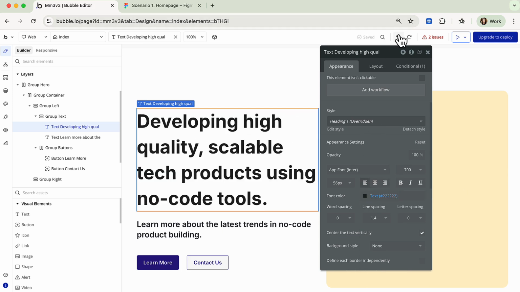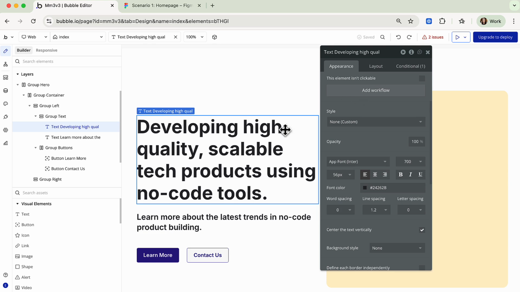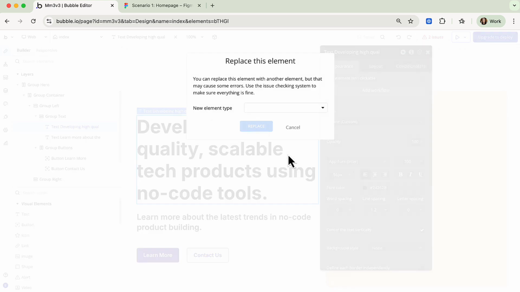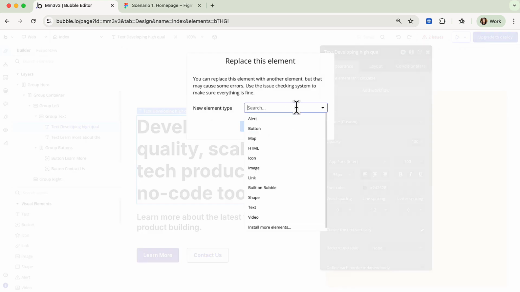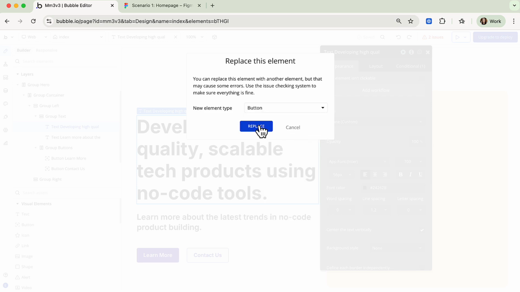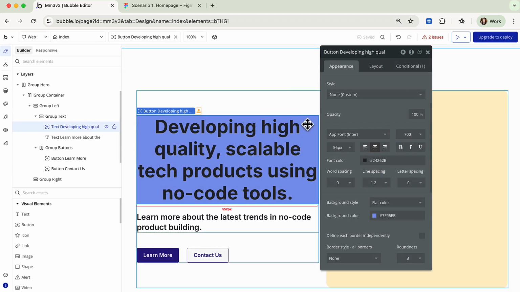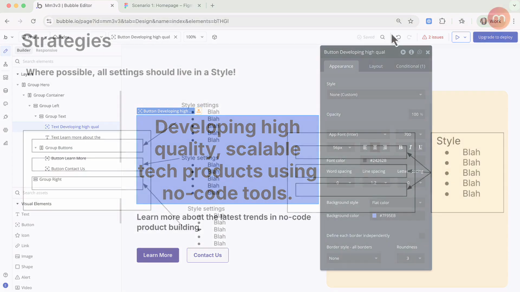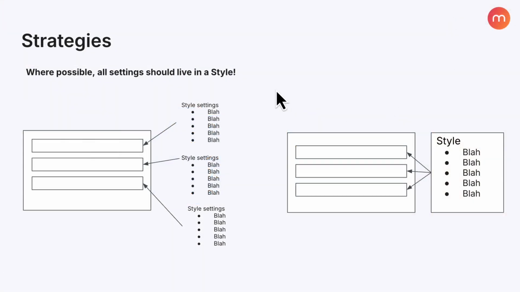You can also replace the element type, which isn't strictly a style feature but is closely related. When you select a text element, you can replace it with another visual element type while keeping most of the formatting, like converting a text element to a button. This becomes much easier to manage when you use clear, descriptive names for your elements. So if you change a text into a button, make sure you change the name of that element to button too. All of these tools are designed to help you avoid repeating the same settings over and over.